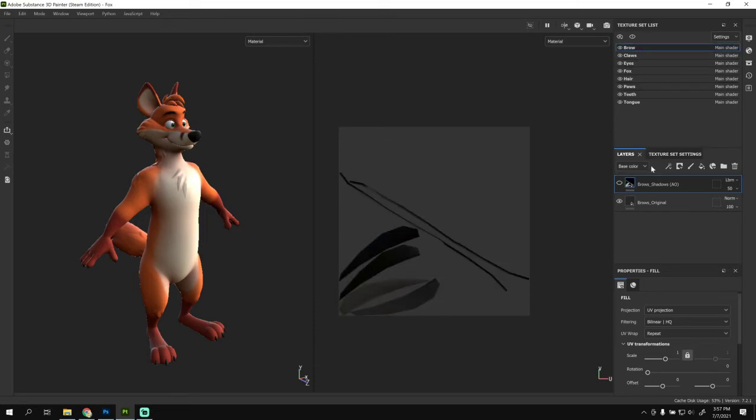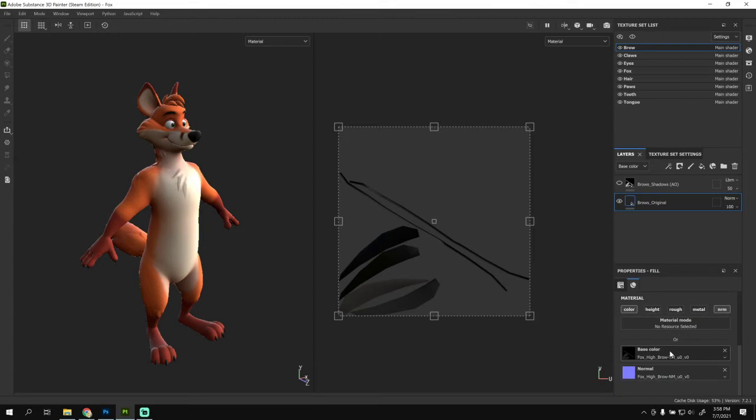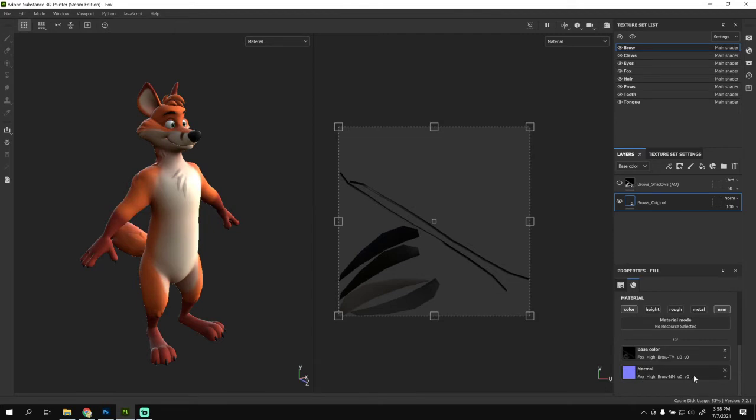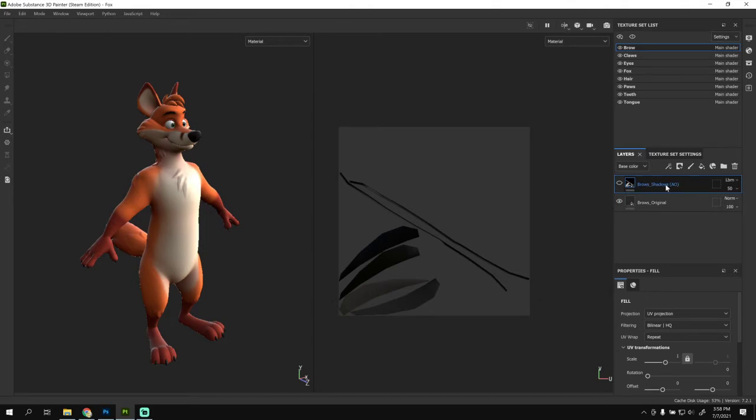If I select the brow, it has 2 layers. Right here is the original layer, and if I go down to the properties of this layer, there are 2 pieces of texture that I have put here. This is the color, or diffuse, or albedo. They're all the same; this is the base. Then this is the normal map, which has all the bump mapping information, which is already set there. Above that, I have this ambient occlusion layer, which has shadow information that I've generated.